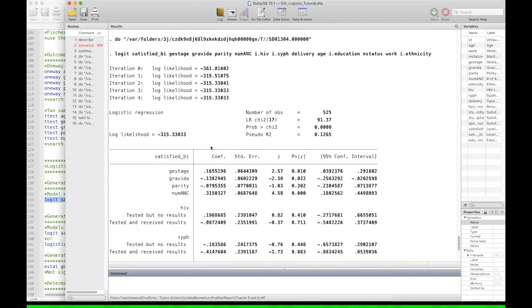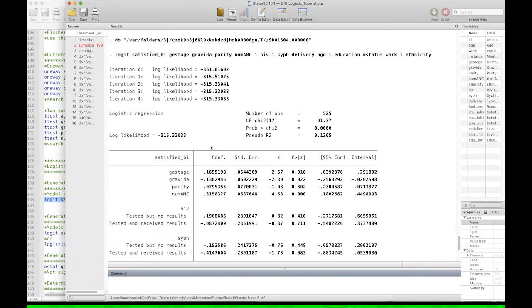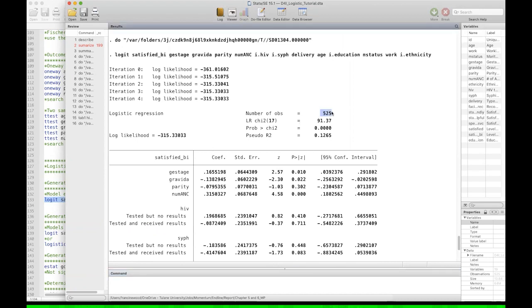Okay, this is our output. Stata also produces other information in addition to the regression coefficients. It gives us information on the number of observations included in the analysis. In our case, all observations were included. If we had missing data, it would only run the analysis on cases with complete information, so cases with no missing data on any of the variables.